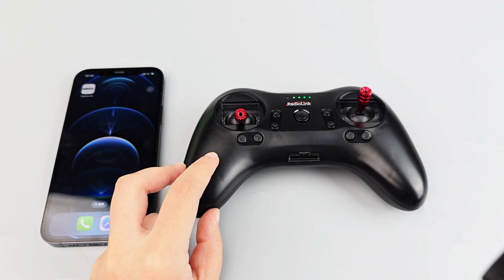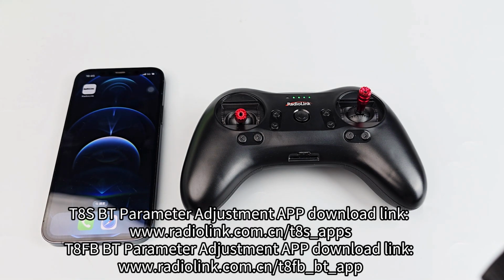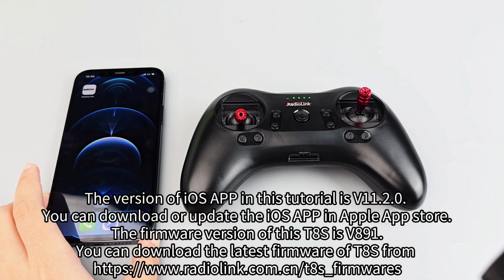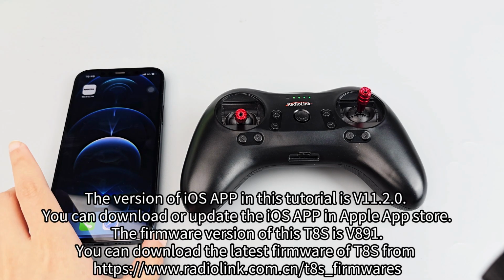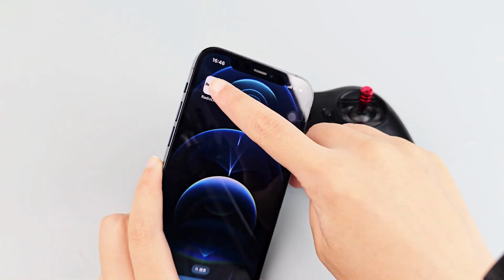For T8S and T8FB transmitter, we need to use the parameter adjustment app to set the parameters. You can download the app from the RadioLink official site, and we can use an iPhone, Android phone, or a computer to set the parameters. I use an iPhone in this tutorial, and I have downloaded the parameter adjustment app on this iPhone. Here it is. Open it.